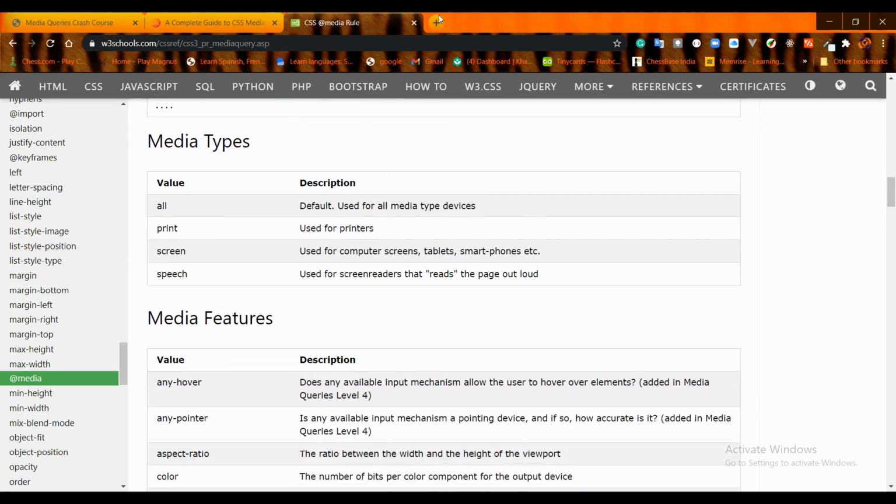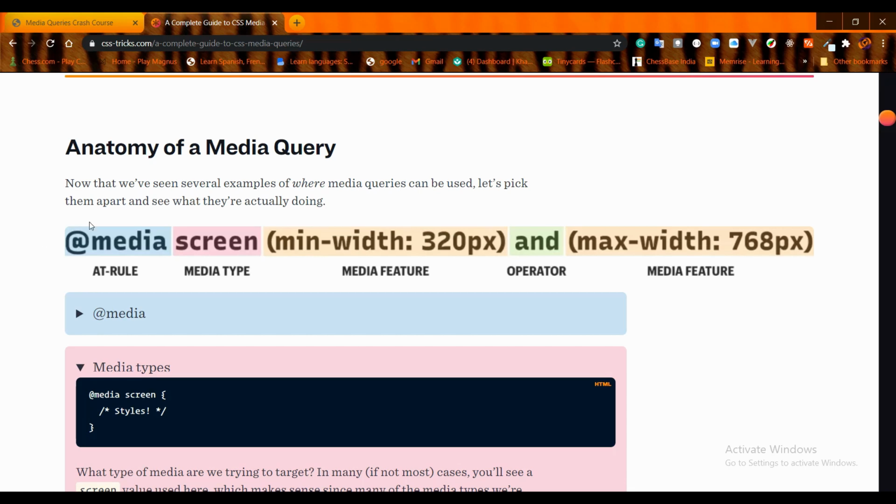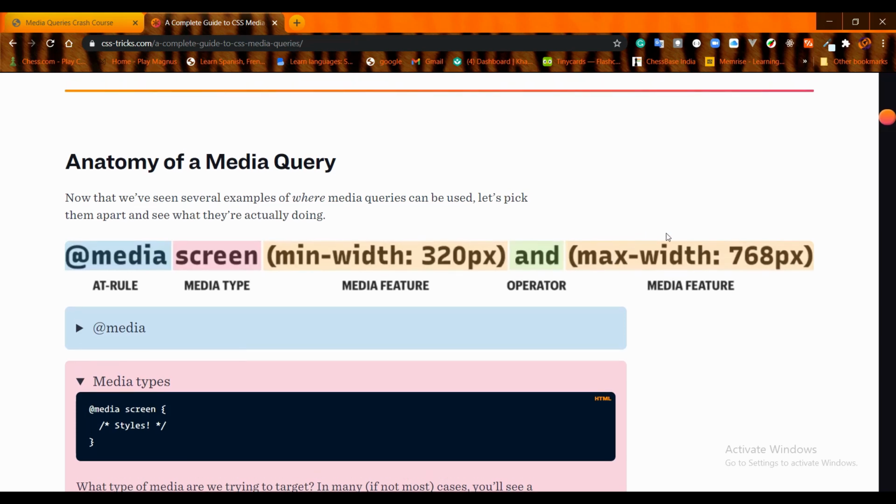Yeah, all is the default. So we can get back here. This is basically the anatomy of an at-rule: the media type, and then the media feature. So you can say min-width equals 320 pixels. So every size which is at least 320 pixels and above, and the max would be 768 pixels, meaning everything less than 768 pixels.